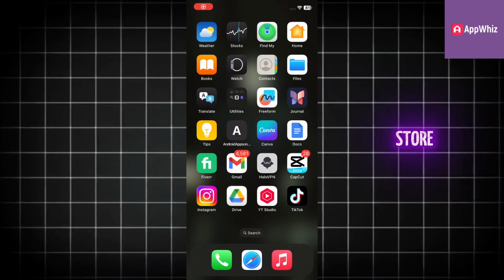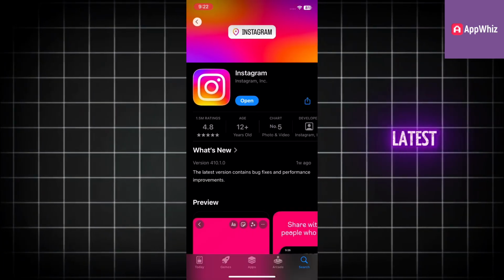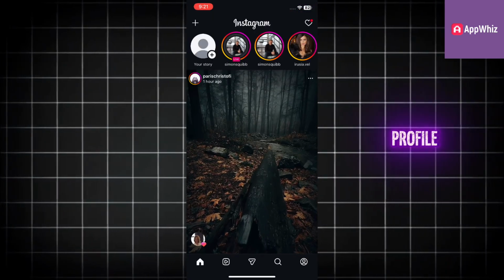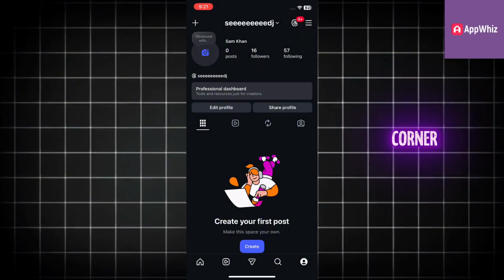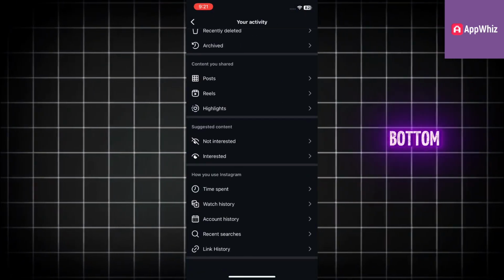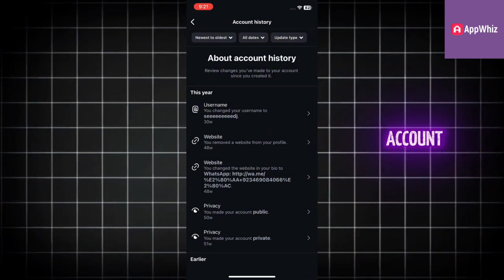First, open the App Store and search for Instagram. Make sure your Instagram app is updated to the latest version. Once you've confirmed that, open the Instagram app and tap on your profile icon. Now, tap the 3 white lines in the top right corner of the screen. Next, select your activity. Scroll down to the bottom and tap on Account History. Here you'll be able to see your complete Instagram account history.